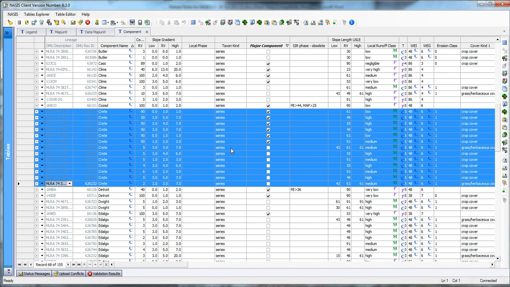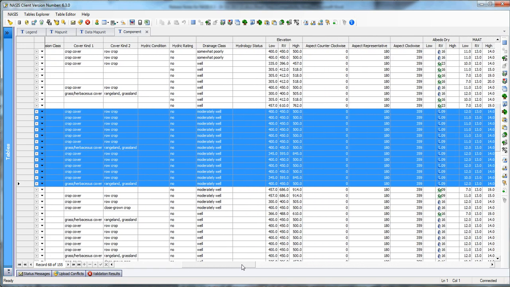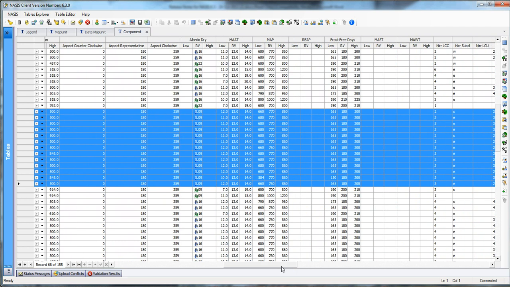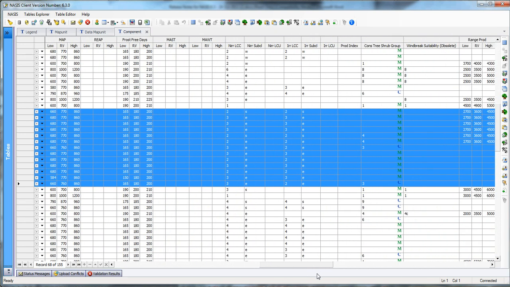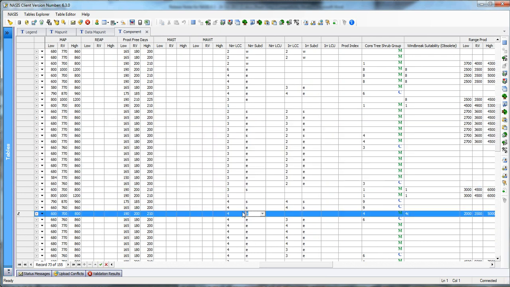So I've got this pretty well set up, and I can start scrolling across and start looking at how my cretes have been populated as a component. But when I look at this, I keep forgetting which data mapping I'm working on, and so now I don't know where my cretes are.